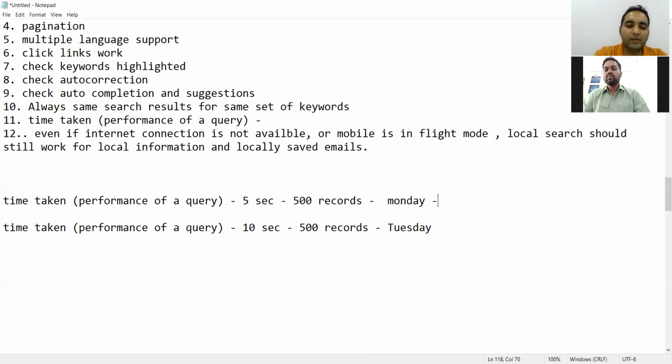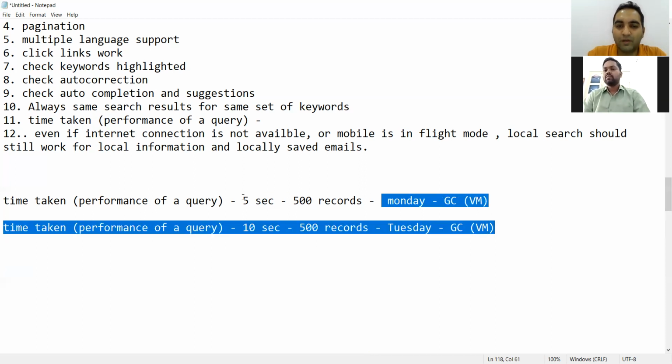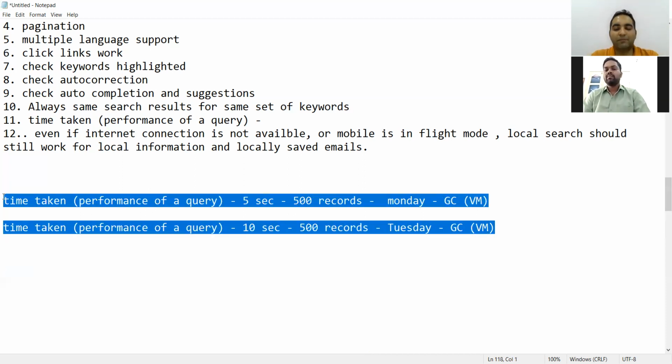Now consider on Monday you tested in the Google Chrome browser, and on Tuesday you also tested in the same browser. You tested in one of the virtual machines, and in this scenario you have tested on the same virtual machine. The machine and the browsers are the same. Now what do you think? Maybe an internet issue. No, the internet won't come into the picture actually.